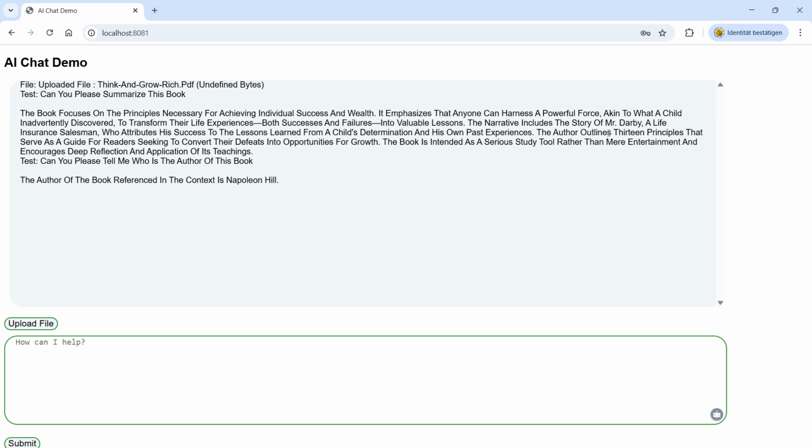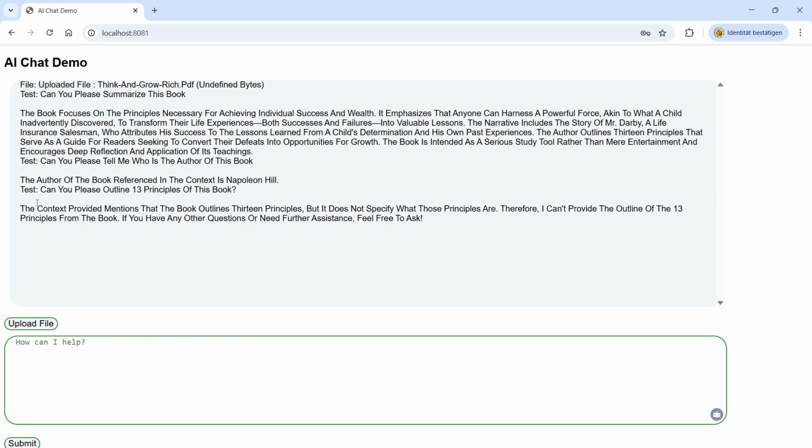Here it is mentioned about 13 principles, so can you please outline the 13 principles of this book? Let's see what answer I get now. The context mentioned that the book outlined 13 principles, but it does not specify what those principles are, therefore it cannot provide them. So this is not a good answer.